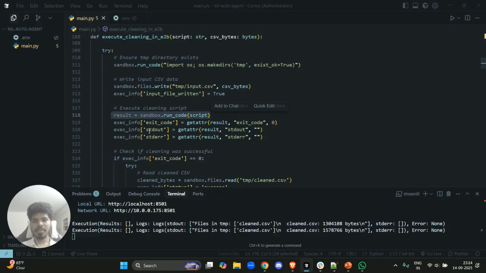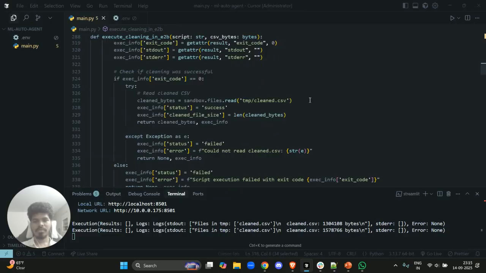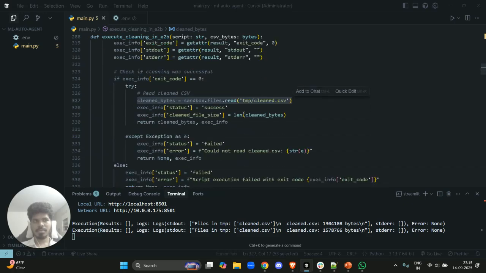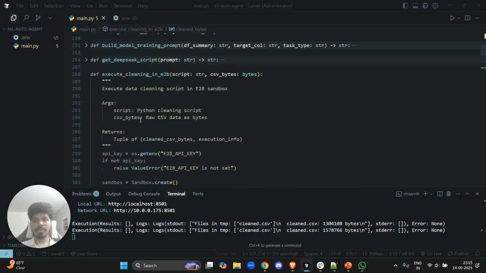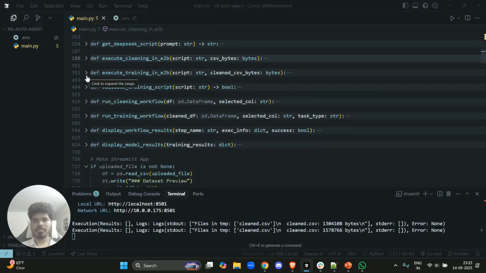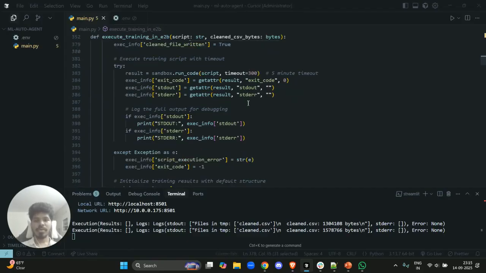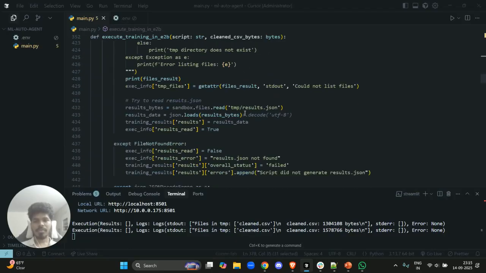We'll run the script and store the result in a result variable, and then make sure to save the result as clean.csv in the temp folder of the E2B sandbox. So once that is done, essentially cleaning is done, and similarly for training, also using E2B again. This will take input as the clean CSV file which we already generated.